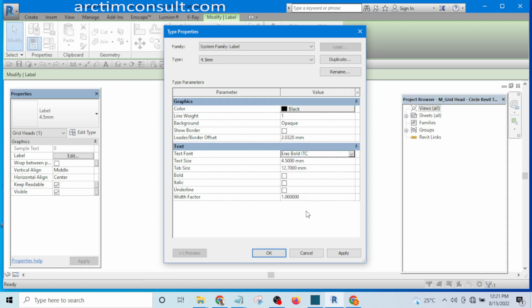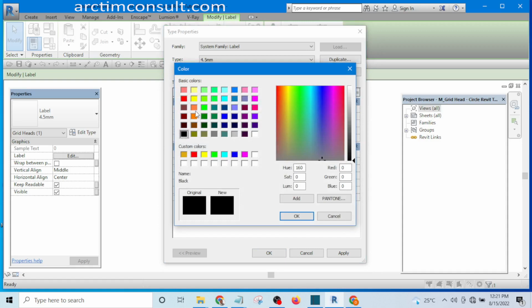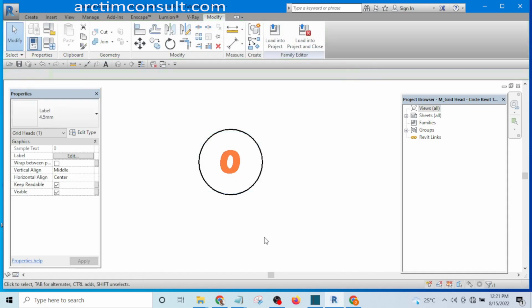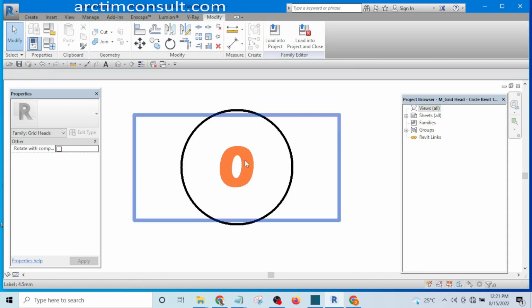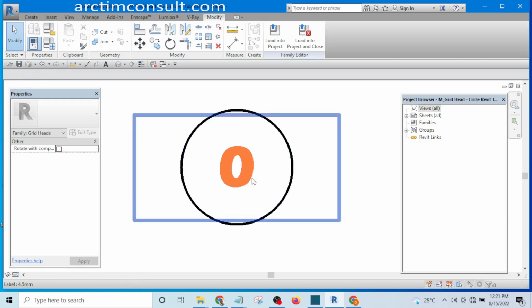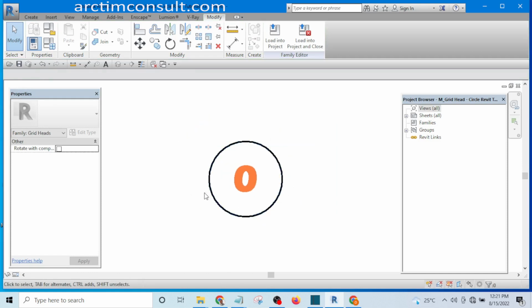Assuming I want to use that, and I want to change the color to something like orange or whatever, if that is the color that appeals to you, and click apply. And you may want to make it bold, and if you like you can use the italics, but let's leave it like that for now. Okay, now you can see the color has changed to orange.